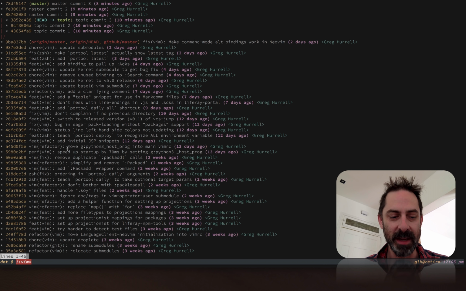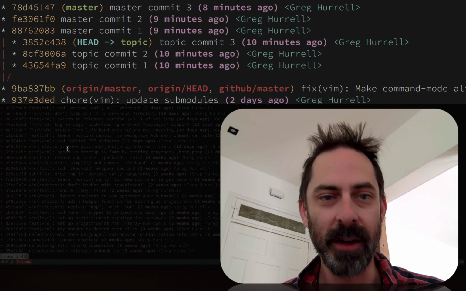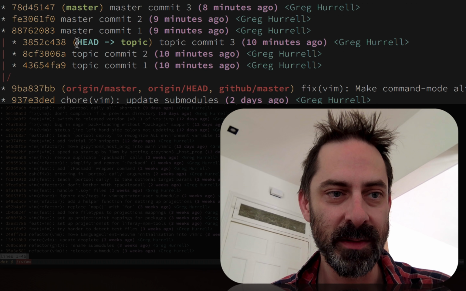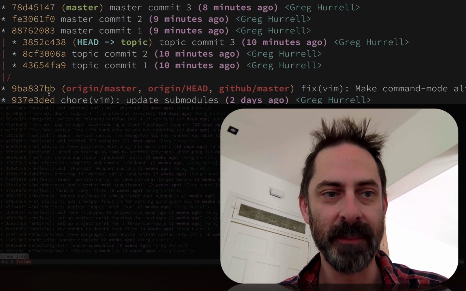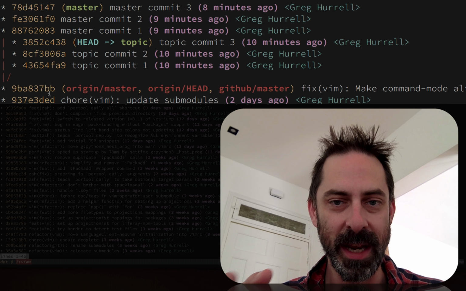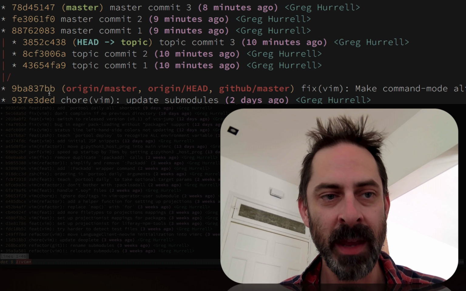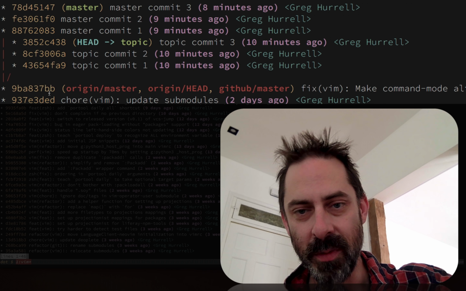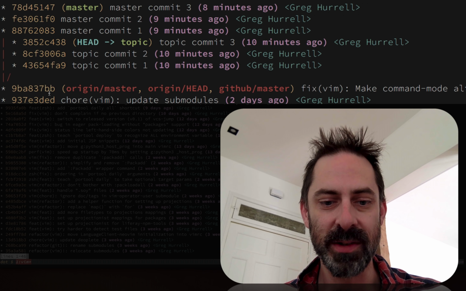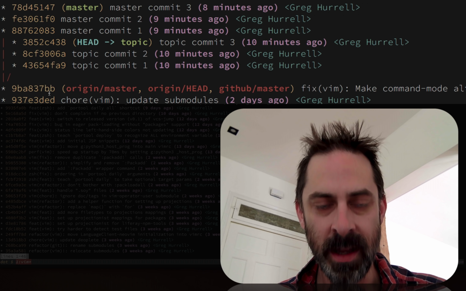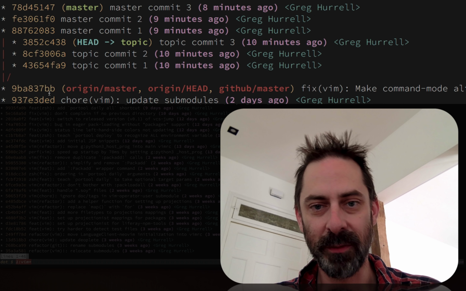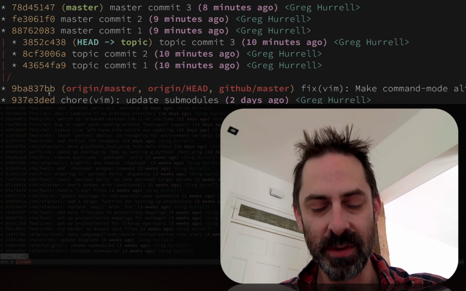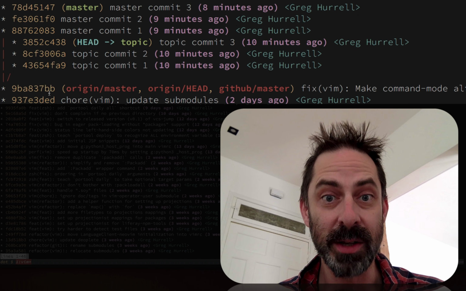So let me explain what I mean by that. In this example here that I've got on the screen, I currently have the topic branch checked out, and that's evident because the word head appears there. So my work tree is currently pointing at this topic branch. If I run git merge master, it's going to try to bring the changes from master into my branch. So it's kind of like a pull operation in the sense that it's bringing something from somewhere else into my changes. You can think of a rebase as the reverse operation.